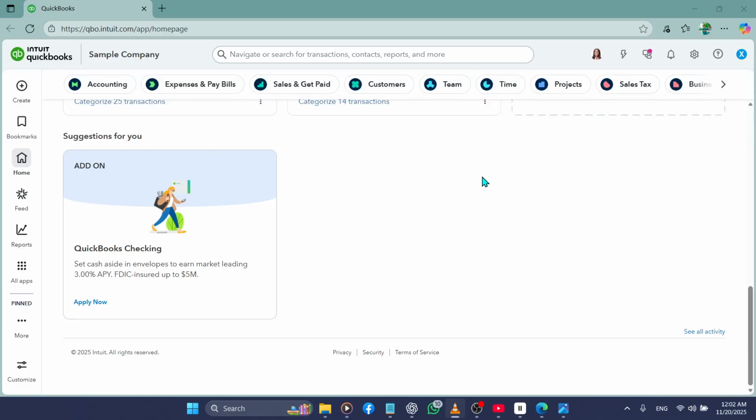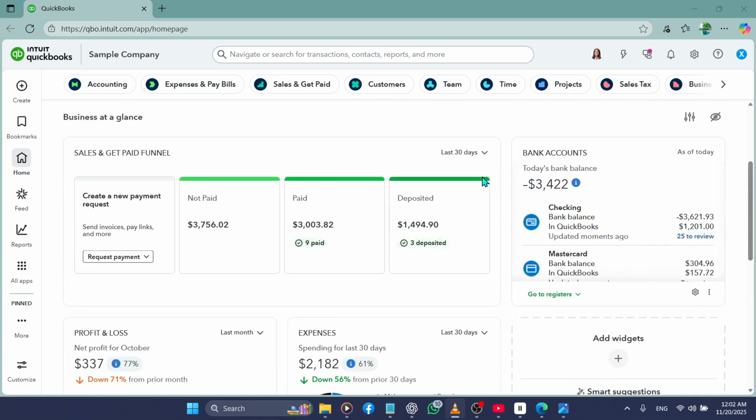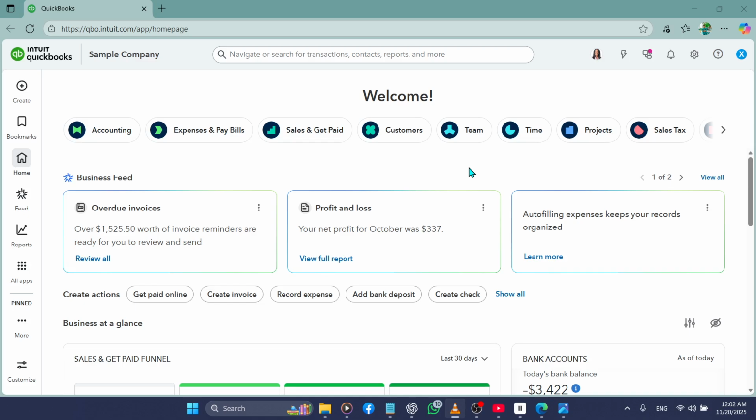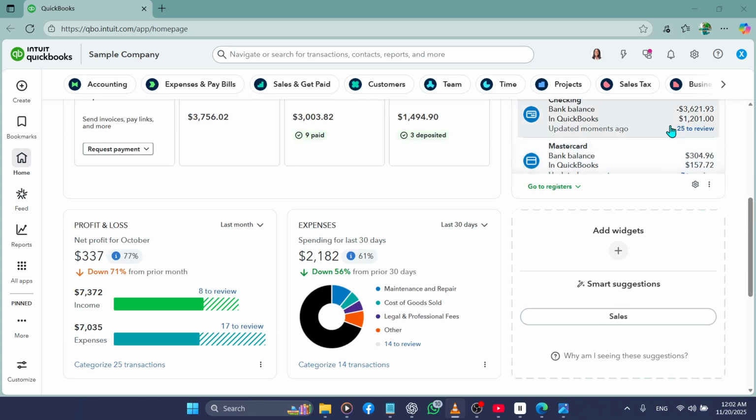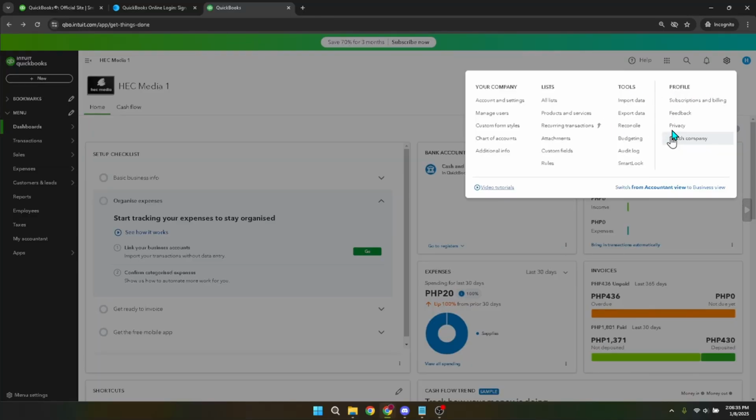Once logged in, locate the gear icon at the top right corner of your dashboard. This icon opens the settings menu where you have access to various account tools. For switching companies, select the Switch Company option. QuickBooks Online supports multiple businesses, but remember each company requires its own subscription. If you've been granted access by another user, you can manage these companies from one central hub.